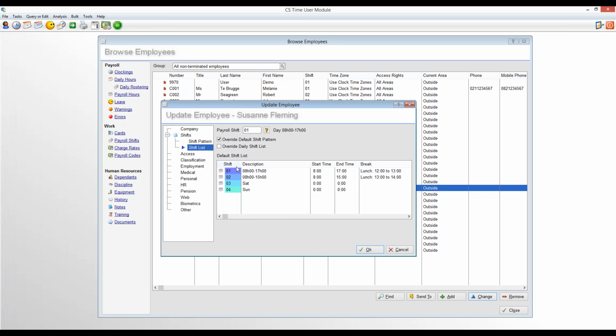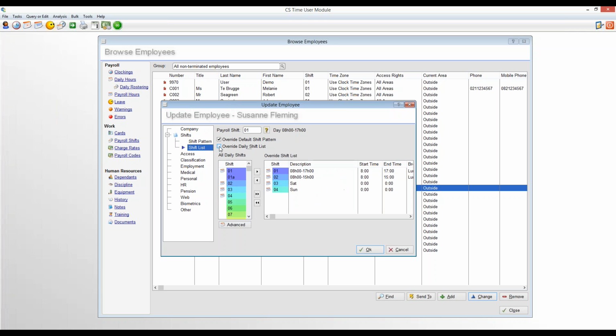If you need to add in another shift that you know is available, but it's not available on this specific shift, you can do the override daily shift list. Then all your daily shift options that have been configured in the system will be listed on the left-hand side here. If you want to add another one, I'll hold my mouse over it. This one is an 8 till 2 shift. I want to copy this one over and make it available for selection in my shift pattern.